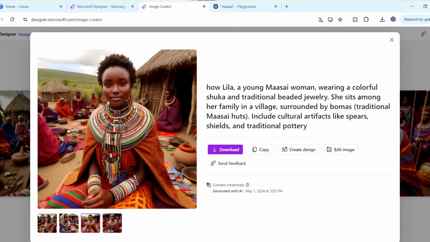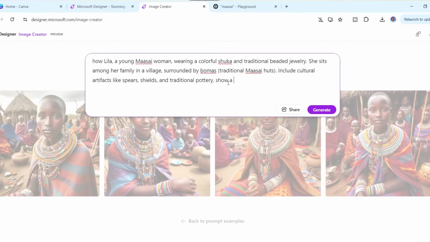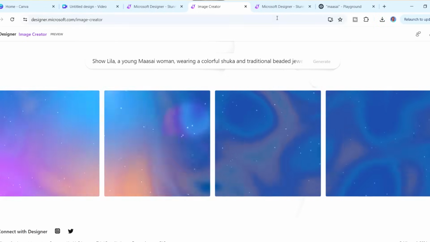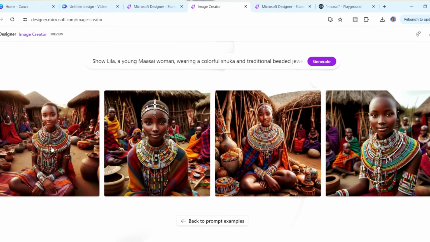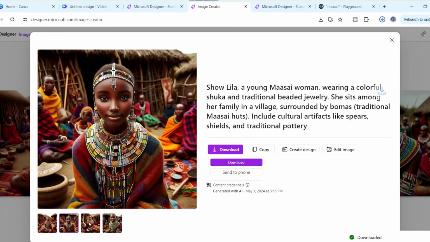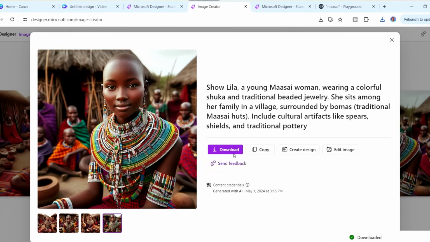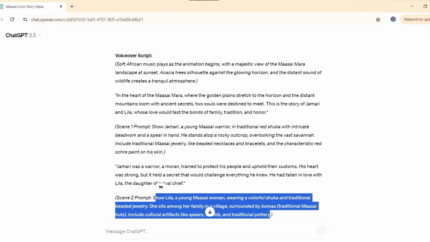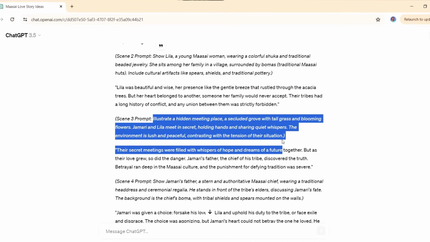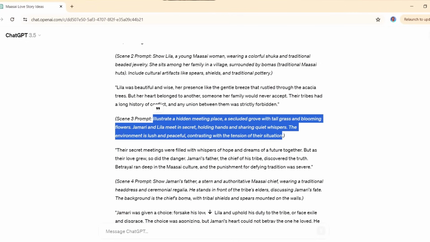Okay, so we can change this prompt just a little bit so that we have more photos. Show some vegetation. Yeah, so we can have some vegetation just so that we have a different image. Okay, so now we have some vegetation. So we can download this one and also this one. Well, she looks a bit younger, but let's just download it. Okay, so now we are going to generate one more scene where I think we have them meeting in the secret place.